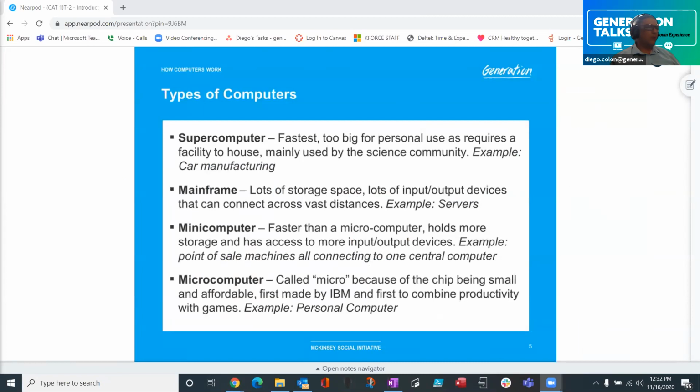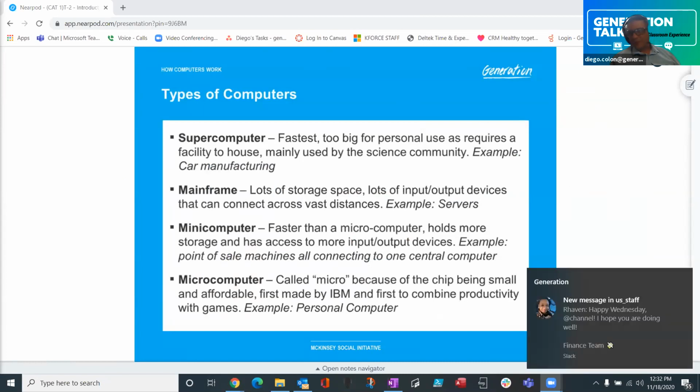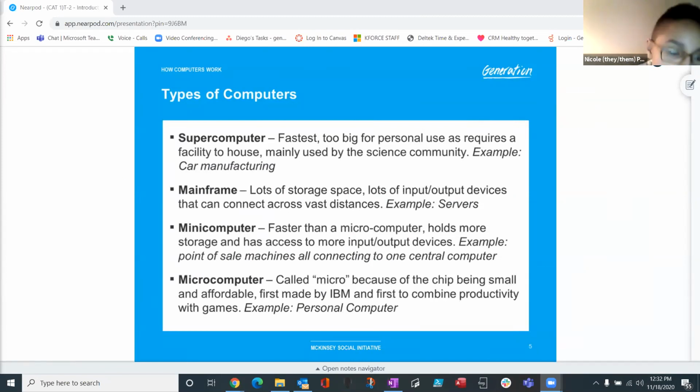Nicole, can you read me supercomputer, please? Just a definition of supercomputer. The fastest, too big for personal use, requires a facility to house it, mainly used by the science community. Example, car manufacturing. Thank you. Kevin, mainframe. Lots of storage space, lots of input-output devices that can connect across vast distances. Example, servers. Thank you. Joshua, minicomputer. Faster than a microcomputer, holds more storage, and has access to more input-output devices. Example, point-of-sale machines, all connecting to one central computer.